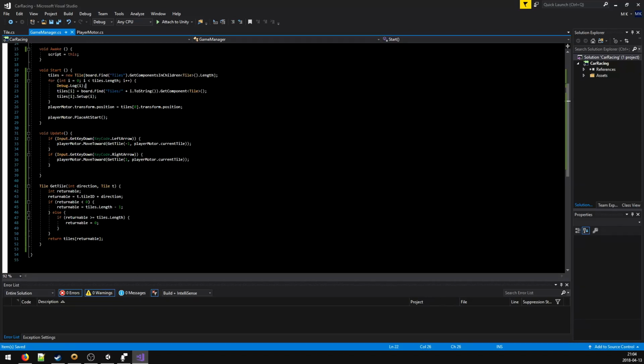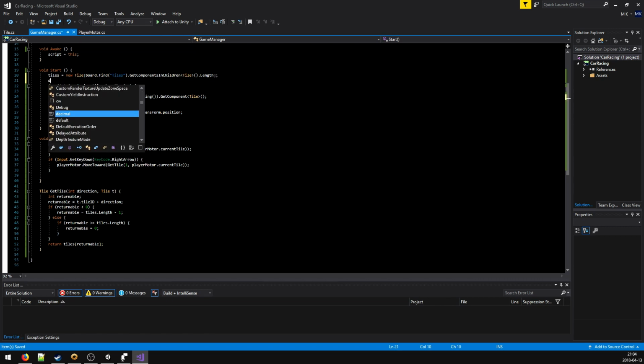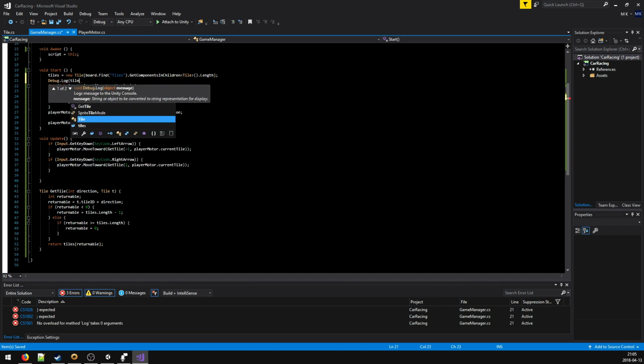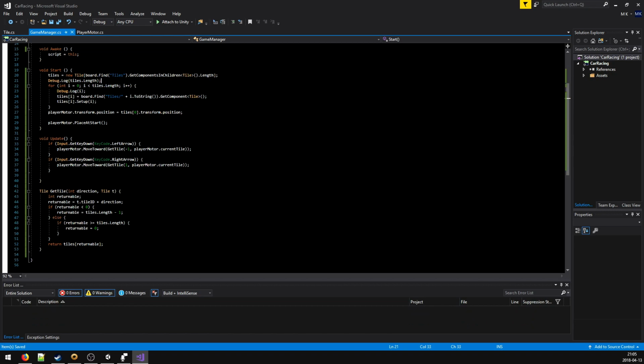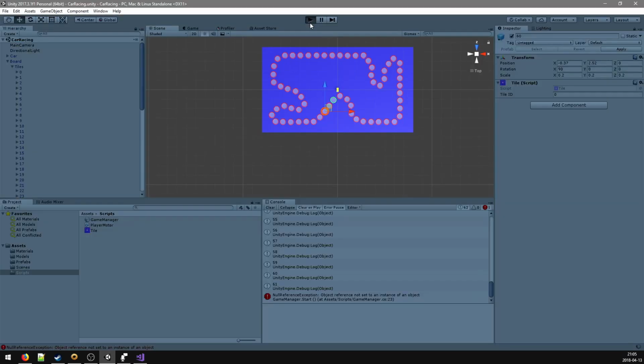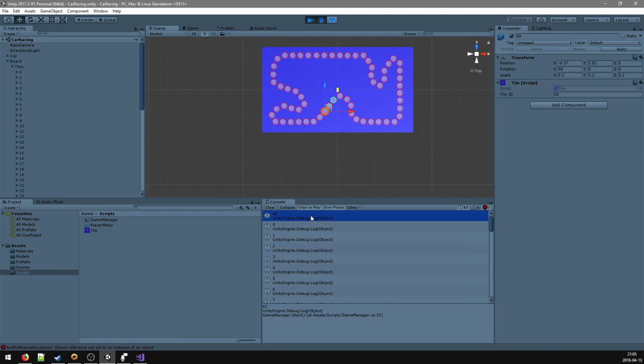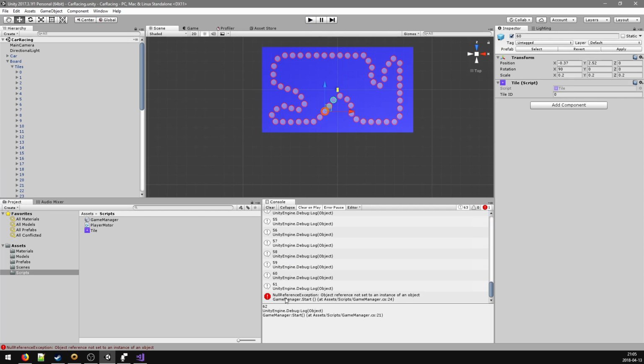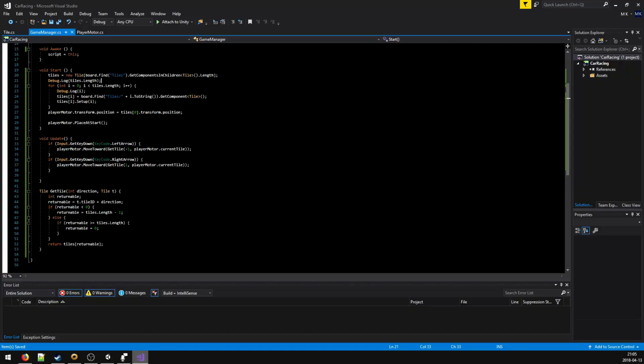But that's weird because we're looking for tile. So I don't understand. Let's take another look here and go debug.log, and I'm gonna ask for tiles.length. Save. Okay, so now it's gonna tell us in the first line over here, 62. So that's correct. That's very strange. I'm very confused that it gets to 62.